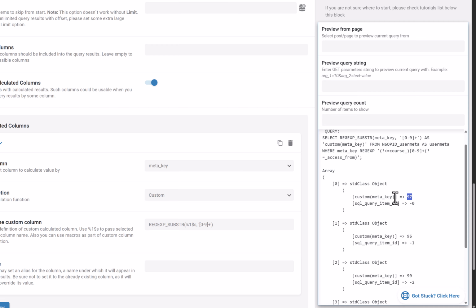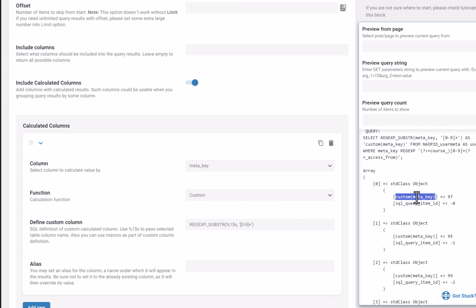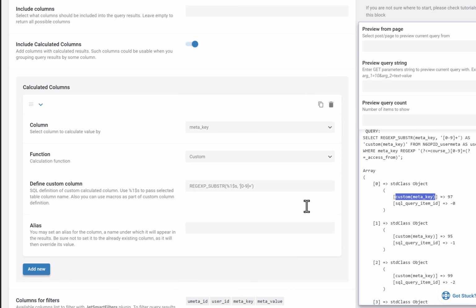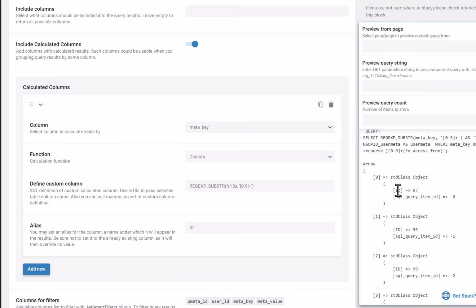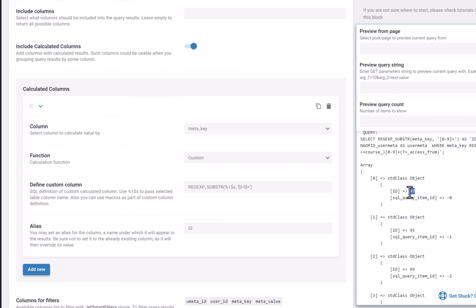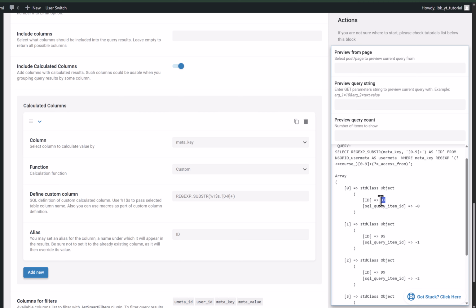But here you can see we have a custom meta key here. So is there a way we can change this to an ID? Yes, here we have the alias option. So we can replace this with ID, and at the right side you see here we have ID, which displays the actual course ID. I can boldly assure you that we just finished the complicated part of this tutorial, that is printing out or displaying the course ID, which we have just done right here.